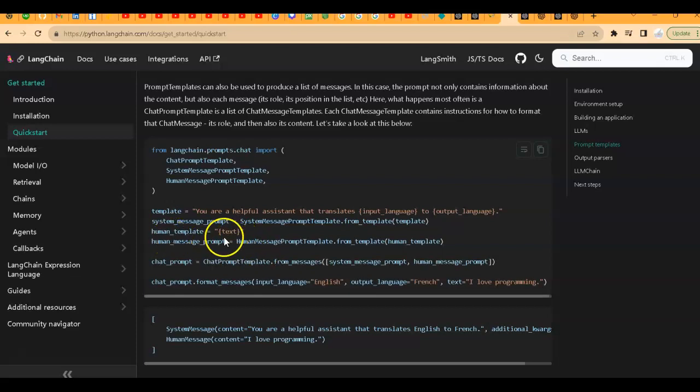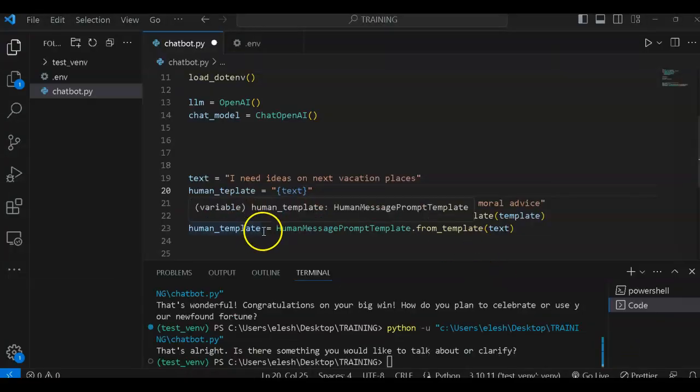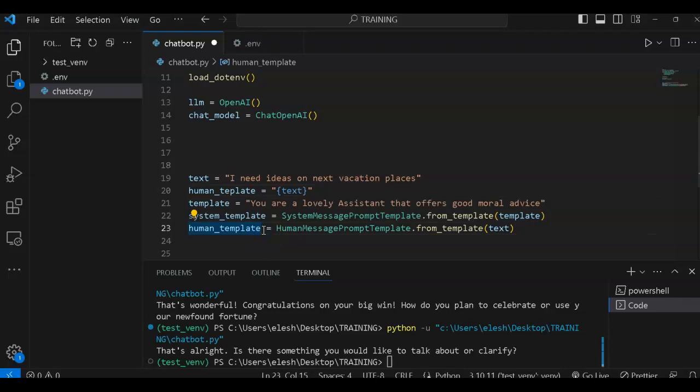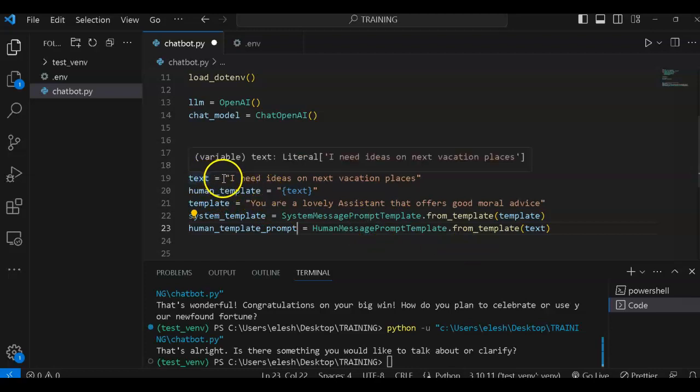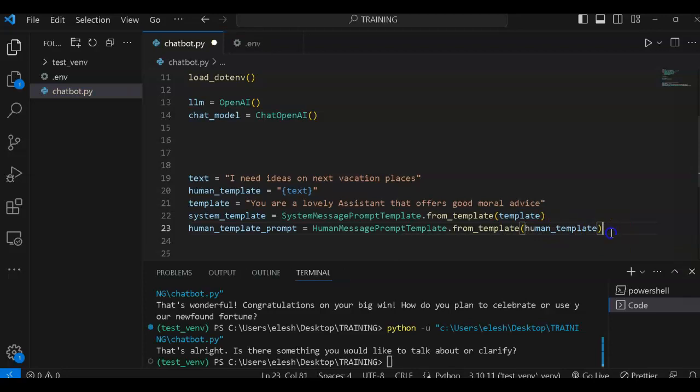Okay, so now I'm gonna put this here inside the prompt. So I'm gonna go back to the human. I can now say human template. Sorry, this is gonna be human template, and this is gonna be human template prompt, whatever I want to call it. And then I'm gonna drop this one here because this is what actually stringifies this object. So I'm gonna drop human template right here. That is basically how they want us to structure that.